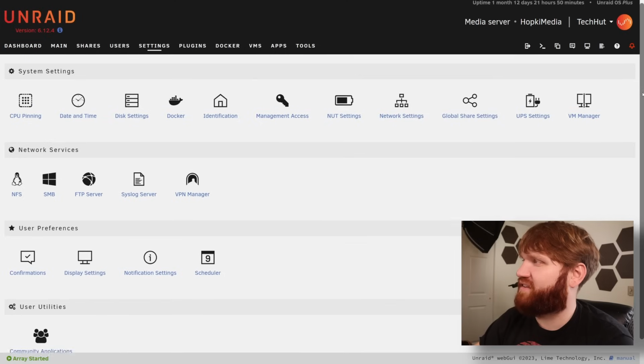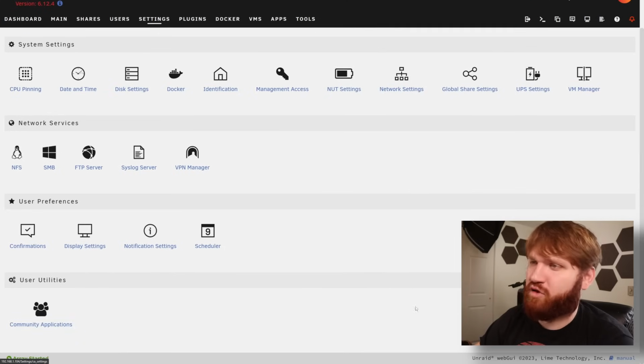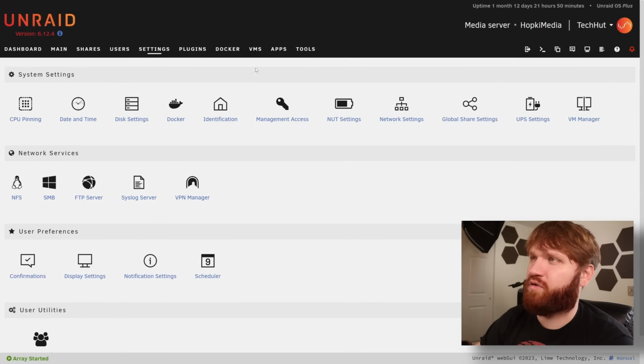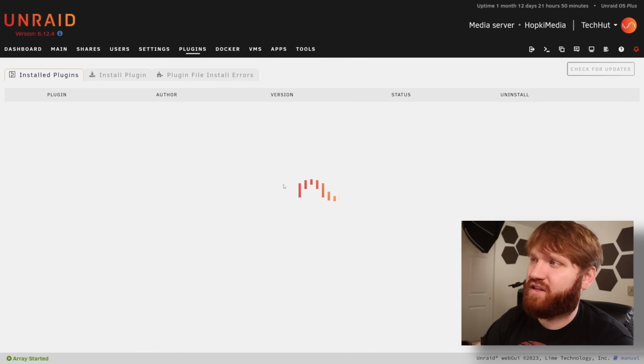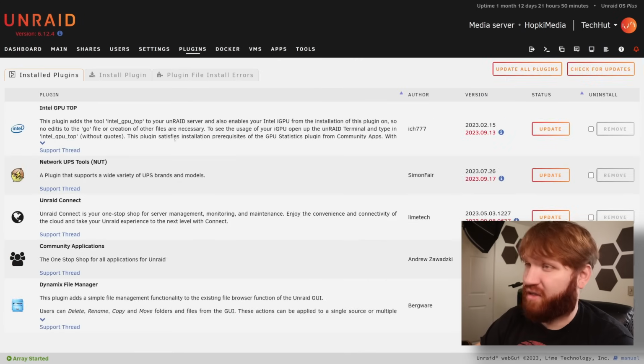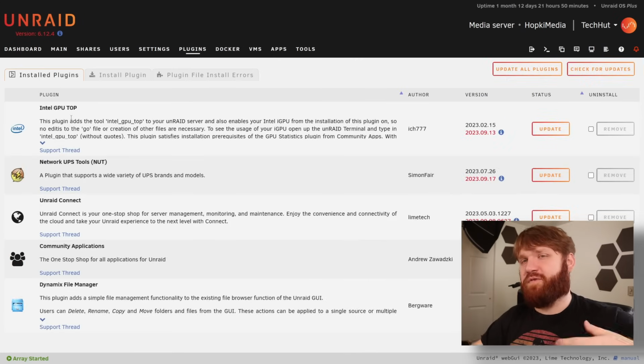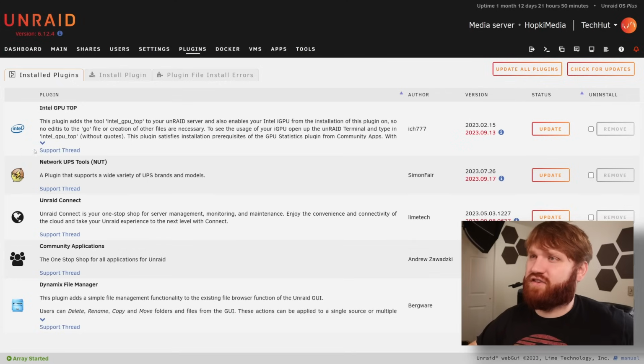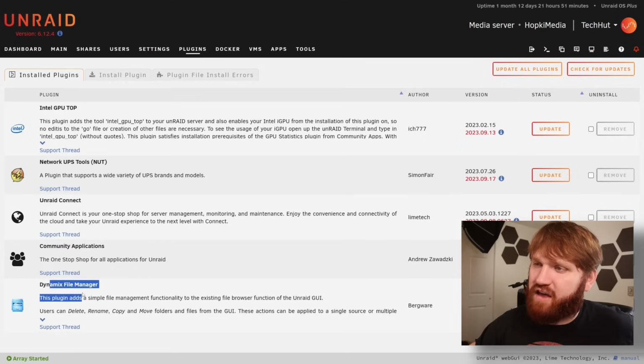VPN manager is built into here, which is nice. And we have community applications. Of course, you could go through and add various plugins and whatnot. So you can see here, these are the plugins I have, which are different than actual applications. We have Intel GPU Top, so I can see the status of the actual GPU component of this. NUT tools, UNRAID Connect, community applications, and a file manager.